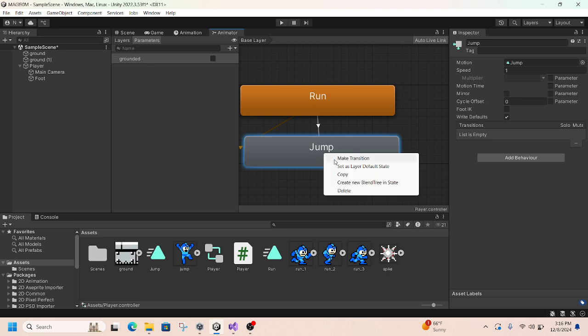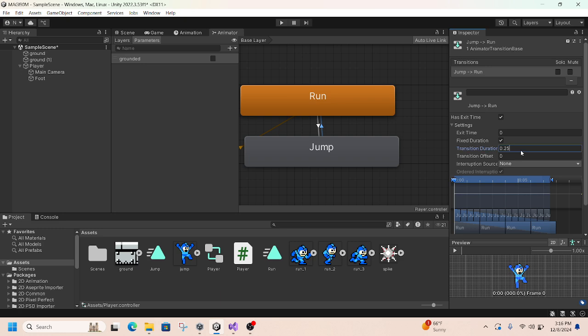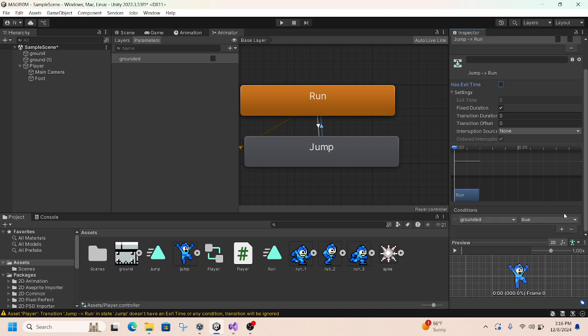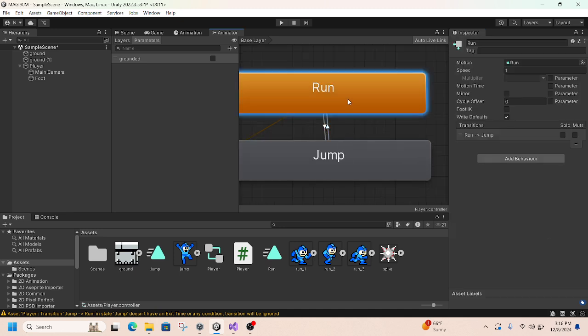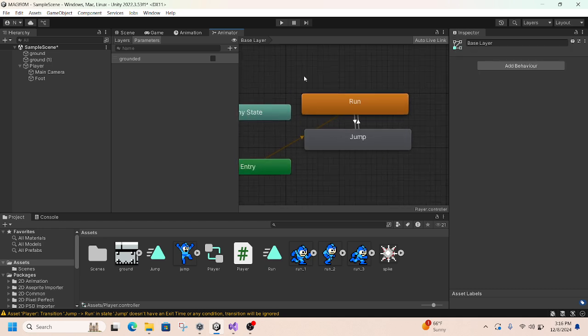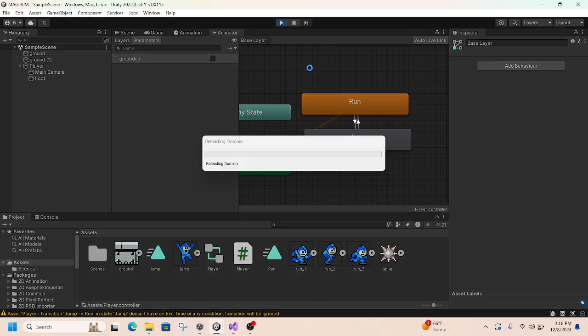Now we just have to make a transition from jump back to run. Same thing, no duration, no exit time. Let's add a condition that grounded is true, right? If we're touching the ground, then we'll just play the default run animation. And let's save it, and let's see how it looks.